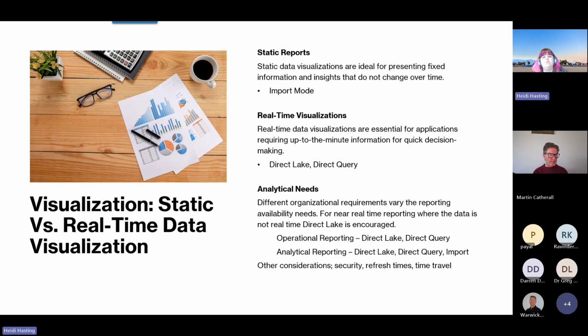But if you need to do real-time reporting, look at Direct Lake, but also look at using Event House and having those streaming data sets and doing it real time off those. But otherwise, it might still be appropriate to stick with import mode, or it might still be appropriate to stick with Direct Query. It just depends on what you're trying to achieve.